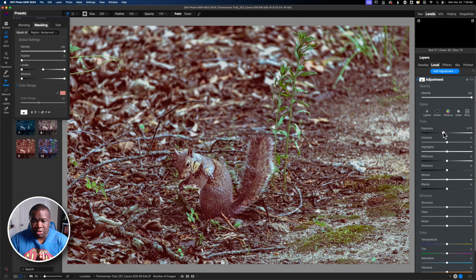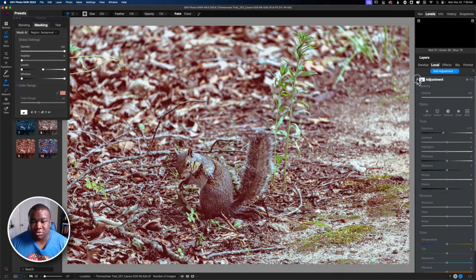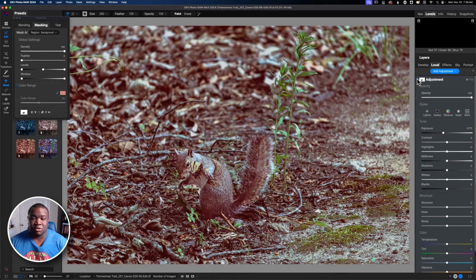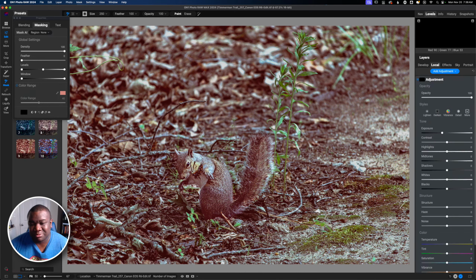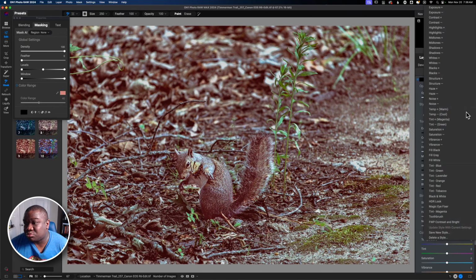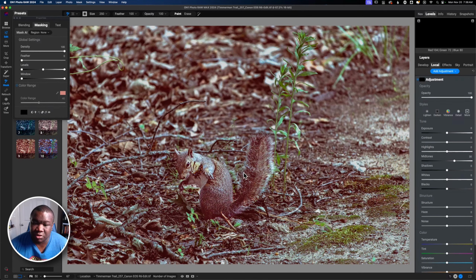So here we have the background. Let me go ahead and turn this off, turn it back on. The background's a little bit darker and the squirrel is popping out a little bit more. So I can work with that. What I want to do is add another adjustment. This time I'm just going to manually paint in over the squirrel. And I am going to use one of these brushes here. And I think I want the Midtone Plus brush. So we'll go with that. And I'm just going to paint right over the squirrel.